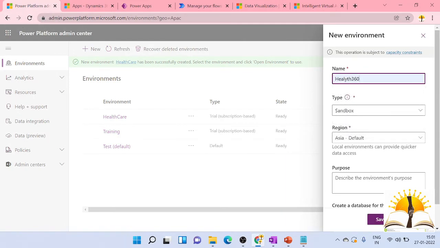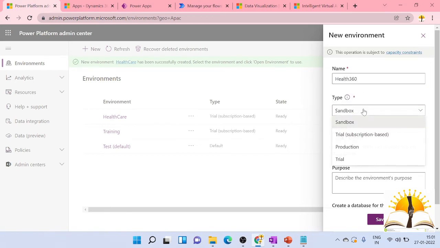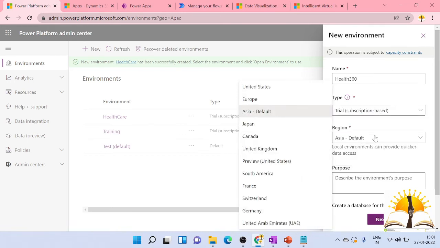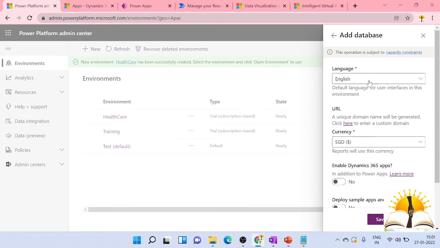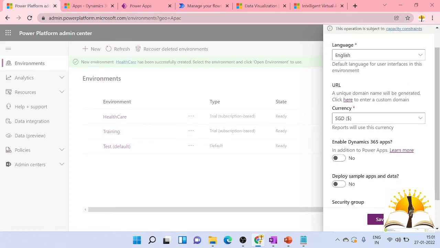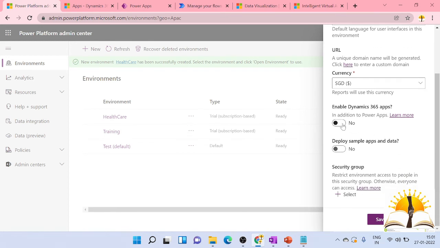Let's say Health 360. Okay, these are the types of environment. Which kind of environment do you want to select? If this is for testing purposes, you can simply select sandbox. If you want to use it for trial purposes, you can select trial. And if this app is for production, that will be built later, then you can select production. So let's say it's the trial subscription-based region. You need to select it, click on next. Your language, your currency is SGD for me. I want to enable 365 apps.